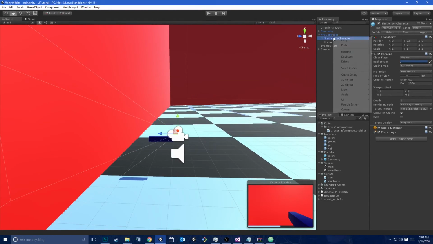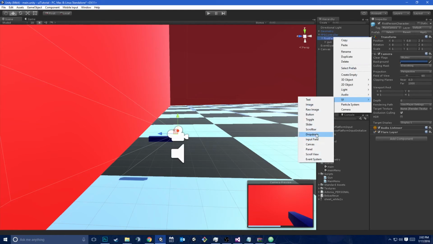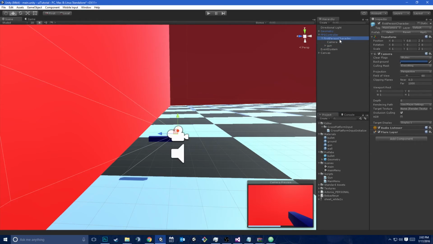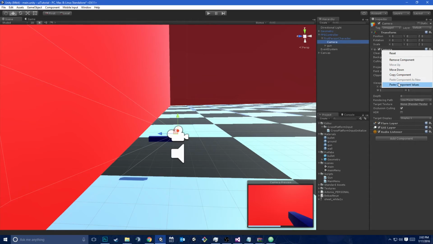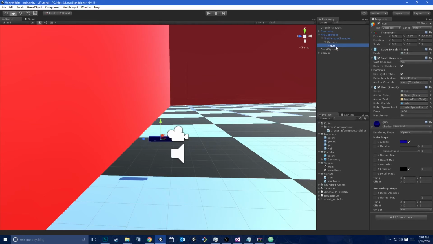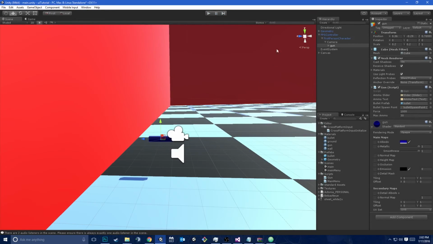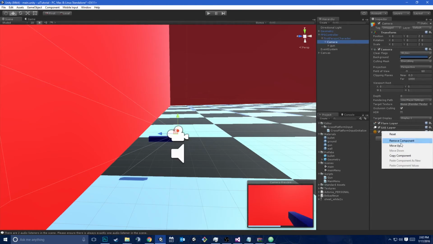So I'm going to make a new camera. And I'm going to give this camera the exact same settings as this camera. So I'm just going to copy the component, and then paste the component values. And now I'm going to make my gun a child of that camera. Okay, so right now nothing's different. All that's happening is I'm drawing the scene twice, and I have 2 audio listeners, so I'm going to go ahead and delete the one off the camera I made.